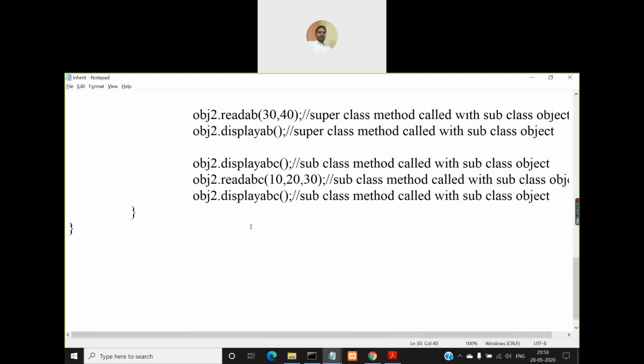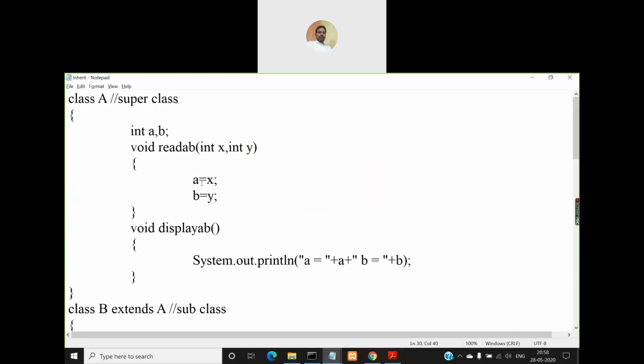Understood, right? So now that you understood how to create a subclass, superclass and all, will you try to implement hierarchical inheritance and multi-level inheritance tomorrow? Multi-level, multiple is not supported, multi-level is supported in Java.